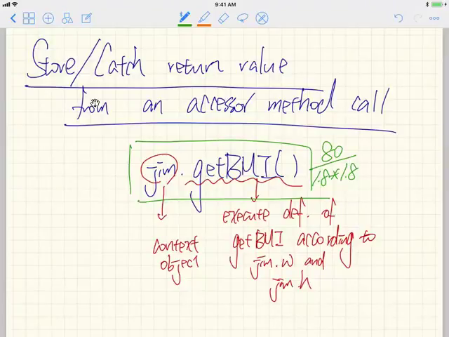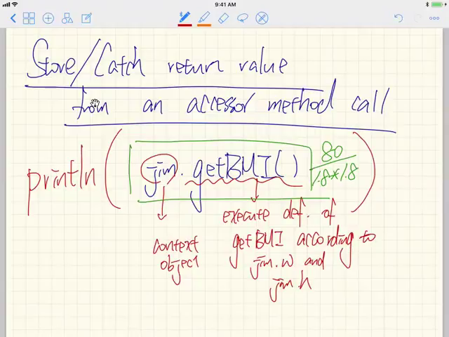So there are two ways you can do it. The first way is you can simply print it out. You can say System.out.println. That's one way you can use it. Okay, that's pretty much what your practice test has been telling you: call the accessor method, print it out to the console. Okay, that's one way to use it.